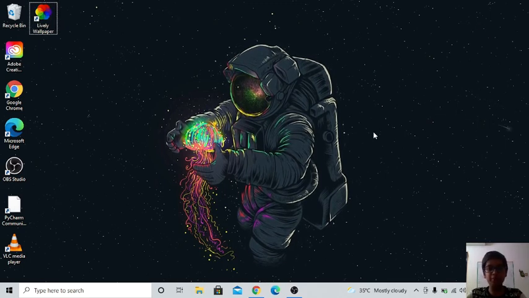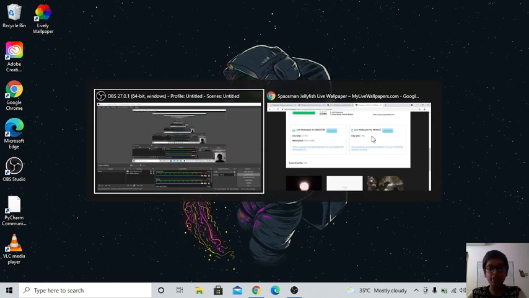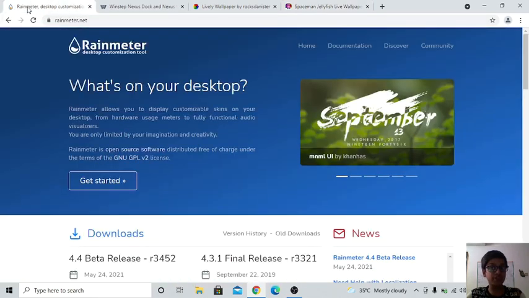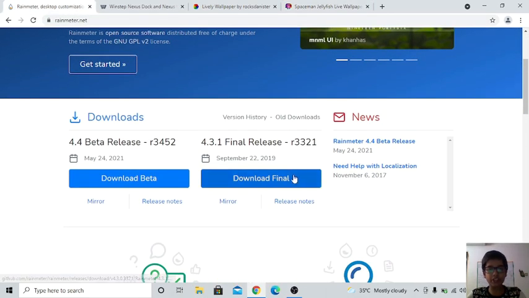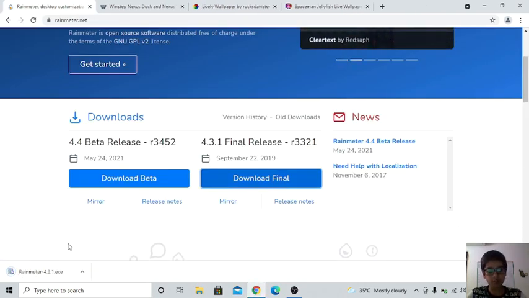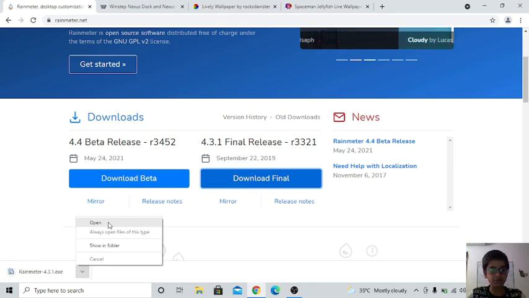The second step is by installing Rainmeter, which adds widgets to your desktop. Now let's open Chrome. Let's go to the Rainmeter website. Scroll down and click on Download Final. The link for this is also in the description. And once it finishes, just open it.